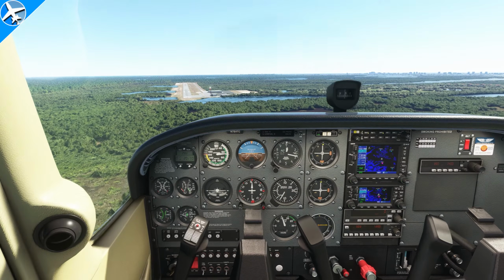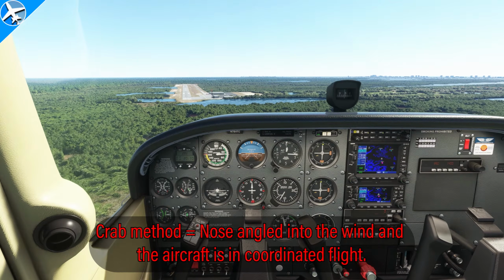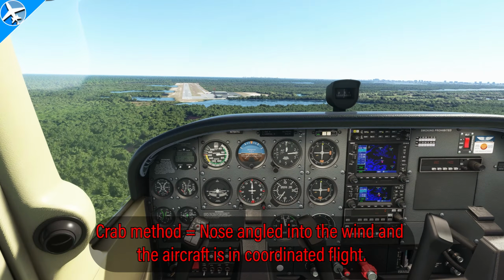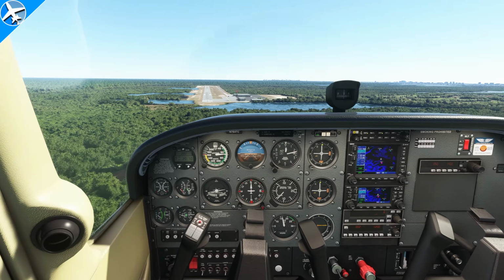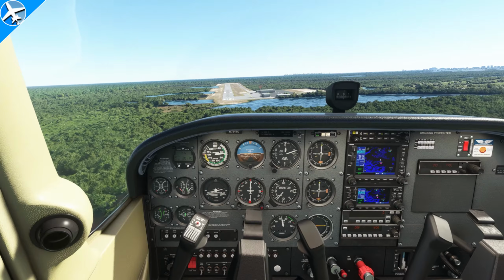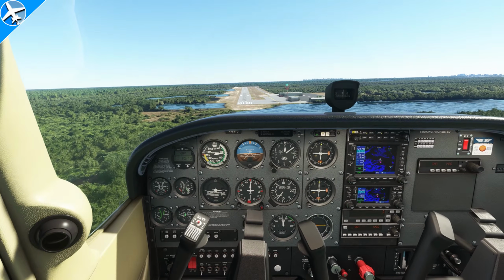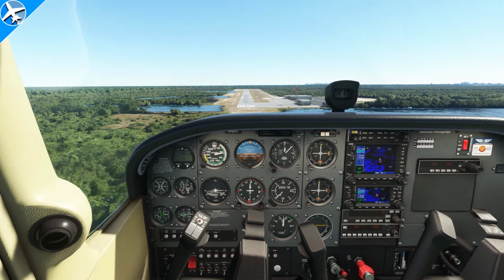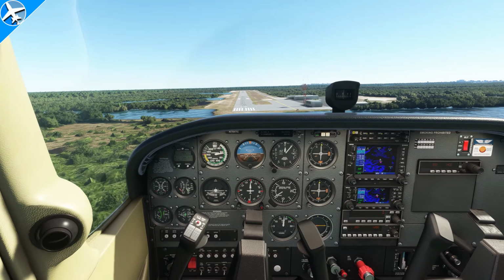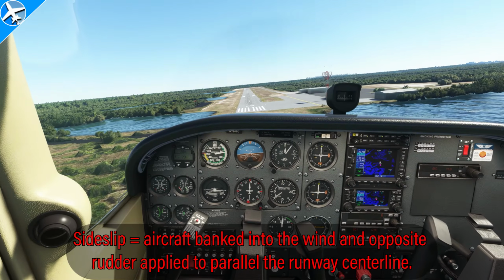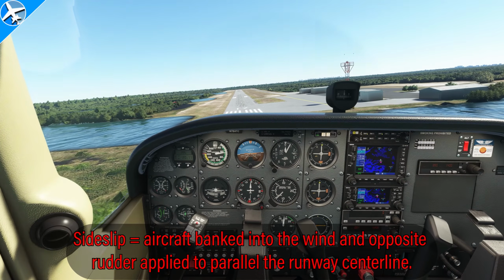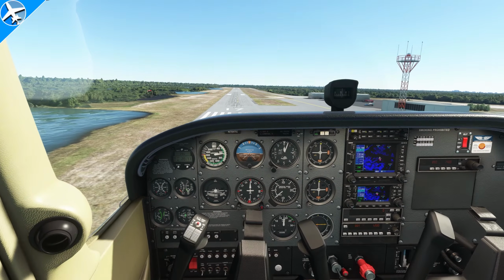The crab method is currently being used to counteract the 10-knot crosswind from the right side. There is an additional method to maintain the center line. Notice the airplane is banked to the right and left rudder is used to keep the airplane's longitudinal axis parallel to the center line. This method is called a side slip. Note, the longitudinal axis is an imaginary line from the nose to the tail of the airplane.